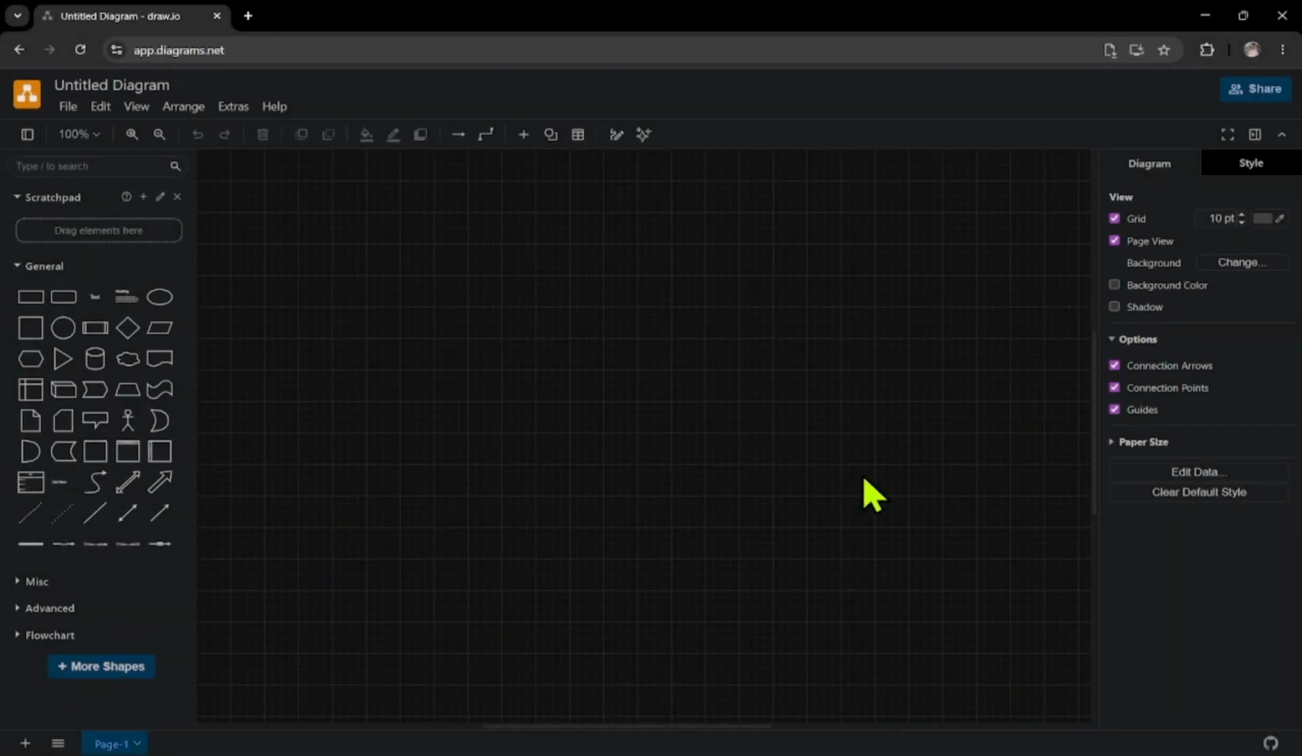Today, I'll show you how to open a draw.io XML file. First, open your browser and go to draw.io. You may also see it called diagrams.net. Both names are used for the same diagram tool.